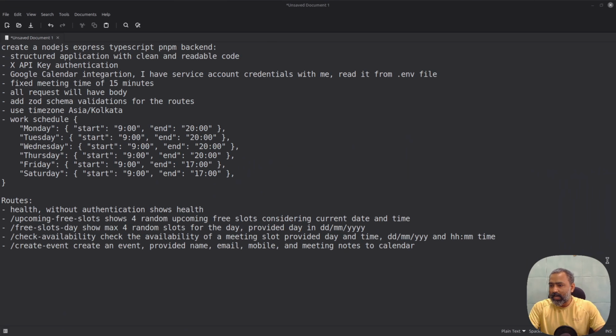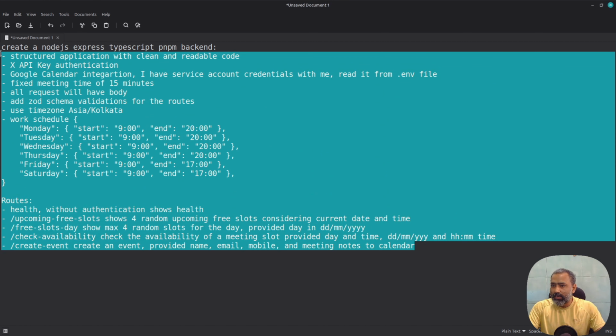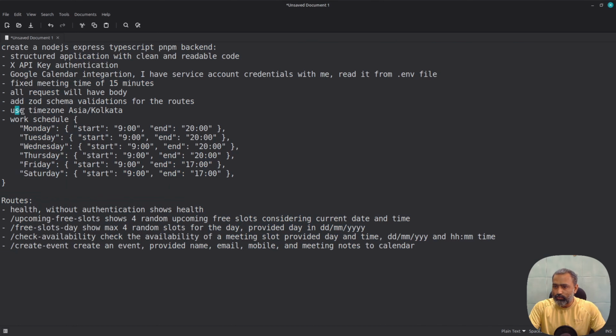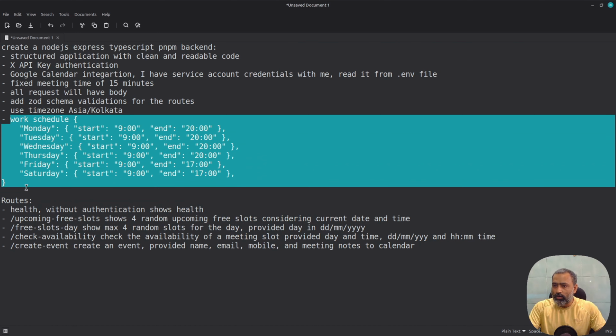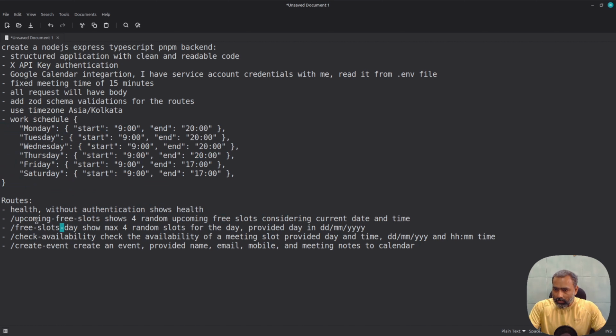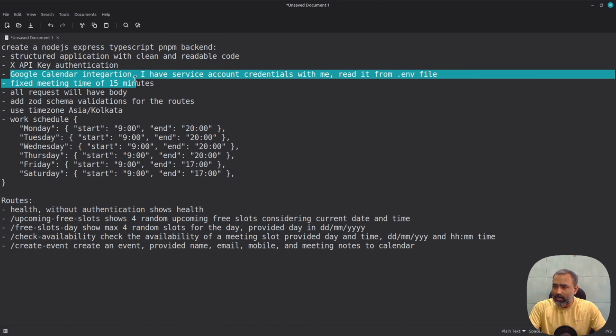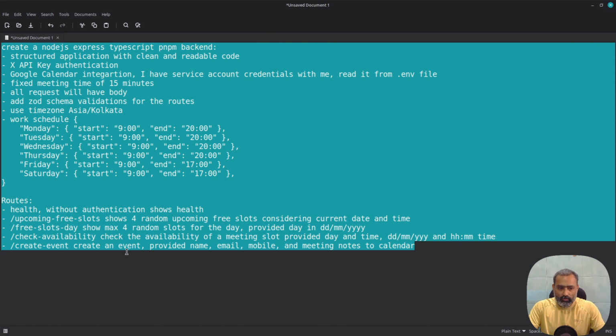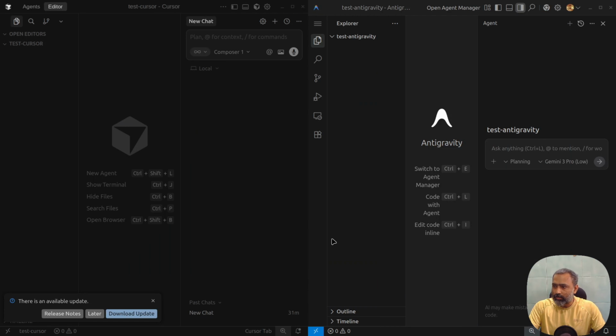The prompt that I have created for this task is here. I have tried to explain all the things like use time zone, work schedule, and how each route will look, and use the Google Calendar integration. I have service account credentials and read them from the .env file, Zod schema validation, and all the things that I thought might be helpful to create the end-to-end solution without much human intervention.